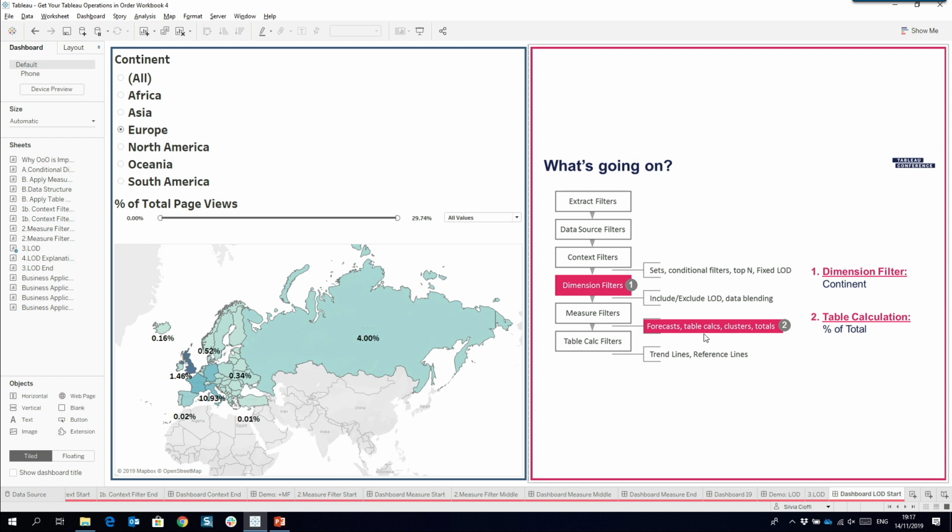So right now, when I filter down to Europe, the 100% is going to be Europe. And that's why the number is changing. And if I go back to all, the 100% is going to be related to the whole world. But what if I want just results? I want these results to stay the same. I don't want them to change when I filter down to one specific continent.